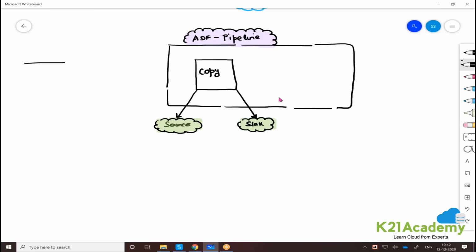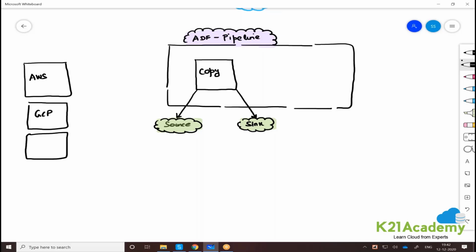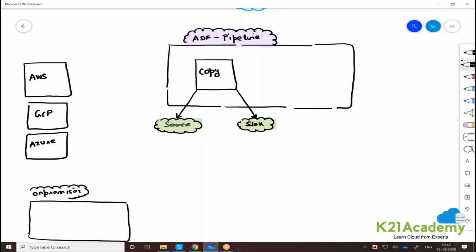So imagine my source is some cloud. I have the data in AWS, maybe I have data in GCP, or I have data in Azure in one location, or we are on premises. First of all, Data Factory doesn't do anything in real time. Data Factory works in batch mode.